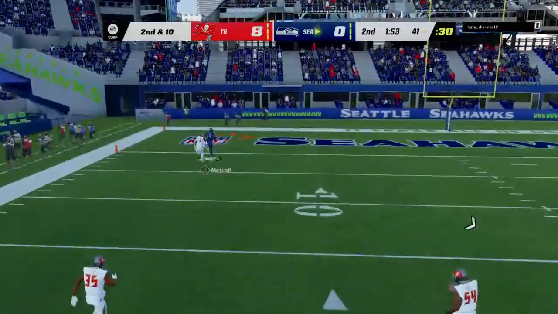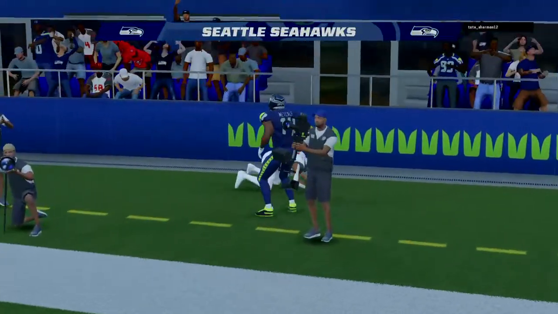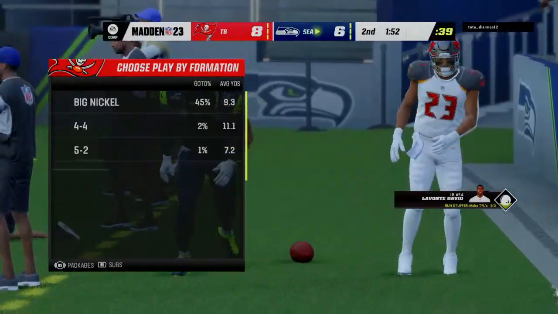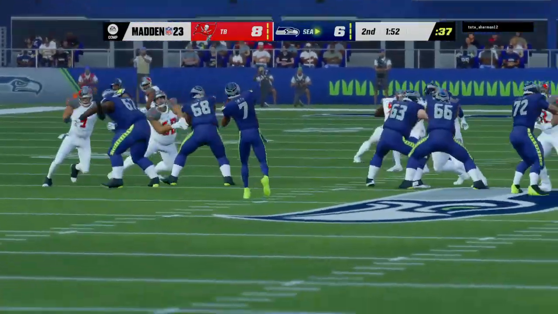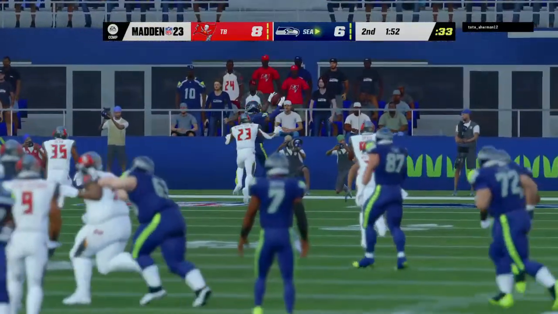Smith. Oh, he's going to let this go for the end zone. And he's got it. Caught in the end zone for the Seahawk touchdown. DK Metcalf, 41 yards. And the Seahawks have come back to make it a 2-point game.